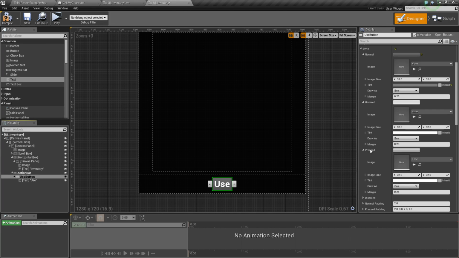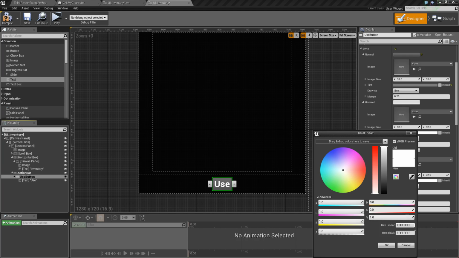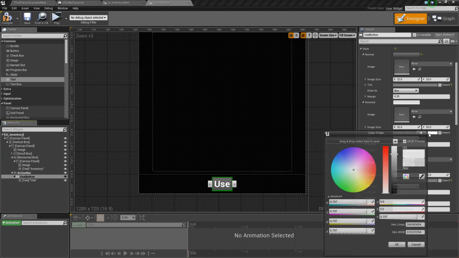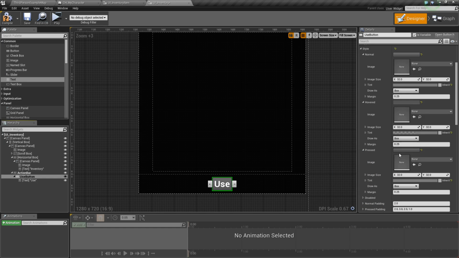Then we'll do the same for pressed. Now for hovered, we're going to use the same value, but only this time we are going to change its alpha to about 0.5, so it'll be a little translucent. That might be too low, but we'll have to see.